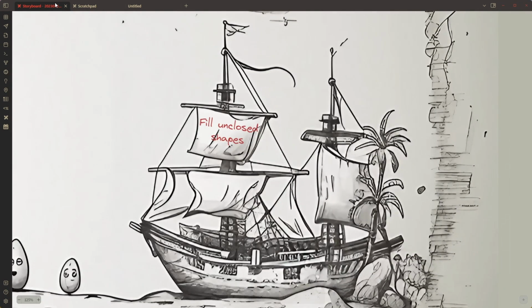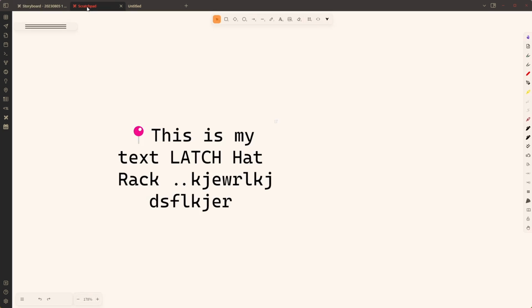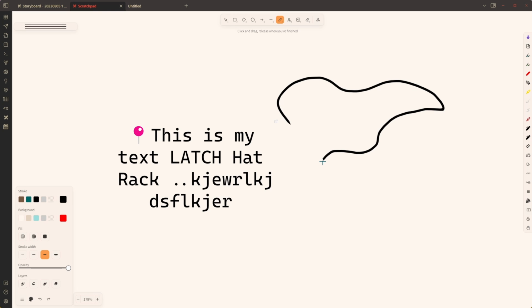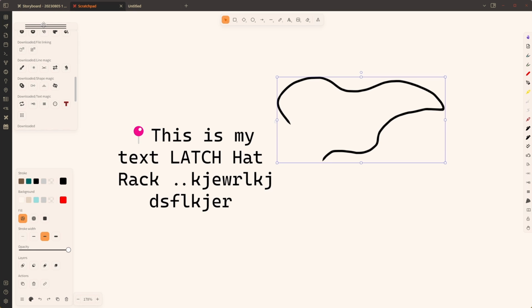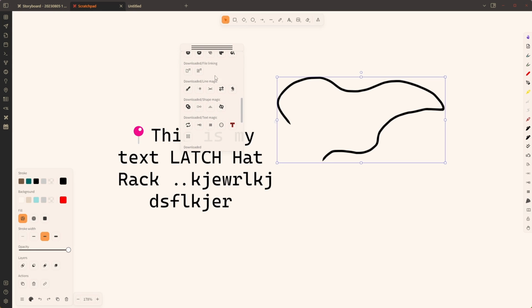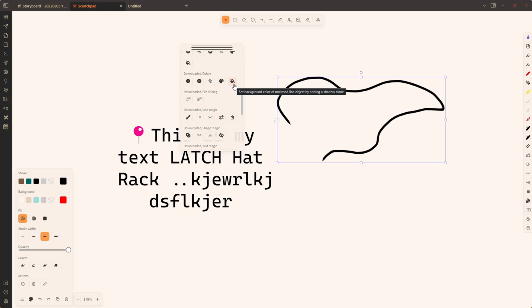The next script is super useful. I use this a lot. So you will find situations when you draw something, but the shape is not closed. So for example, I drew this shape, but I want a background fill for this shape. So this is when the Fill Unclosed Shapes script comes to the rescue. So here I'm going to select my script. This is here for me under the colors. This is the icon, and it's called Set Background Color of Unclosed Line Objects by adding a shadow clone.